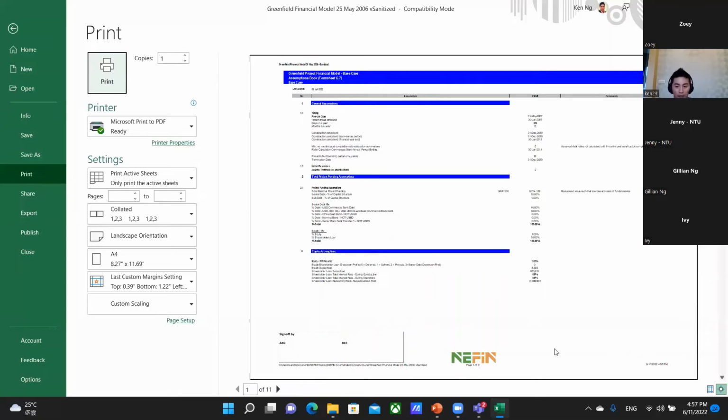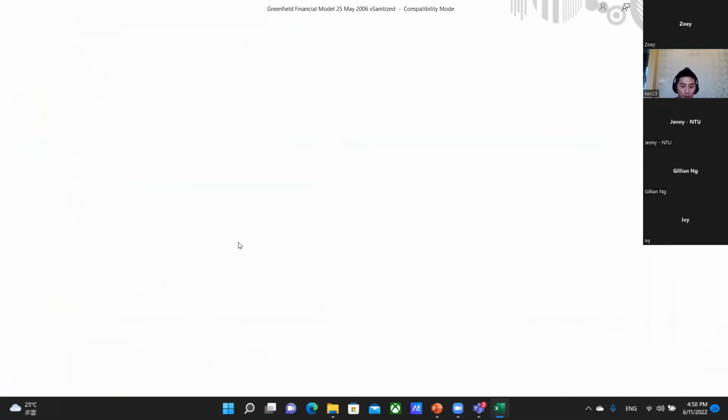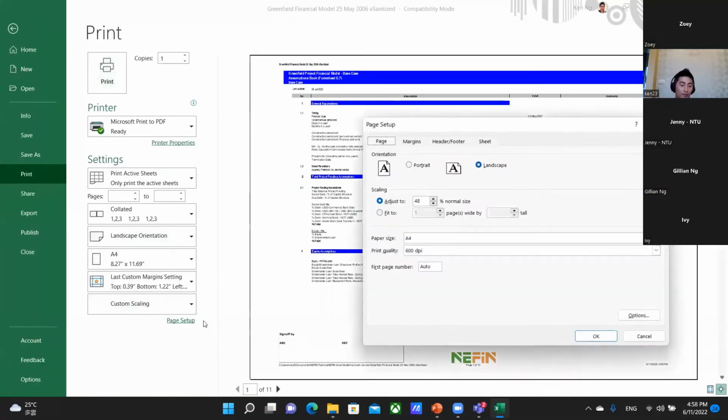And how is this all set up? If you look at Control P and then go to page setup, there's a bunch of stuff you can do. You can adjust the print size, right? You can also make it fit to, let's say, 1 page wide, or 1 page tall. So you can size the printing to the dimensions you want. You can make it portrait versus landscape.